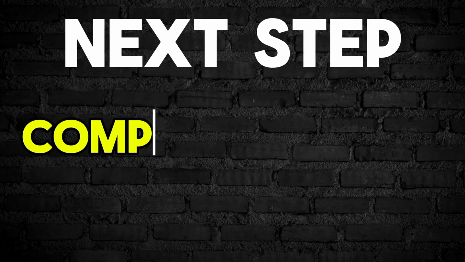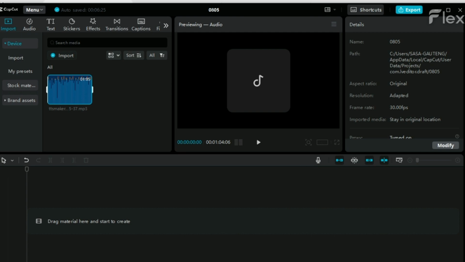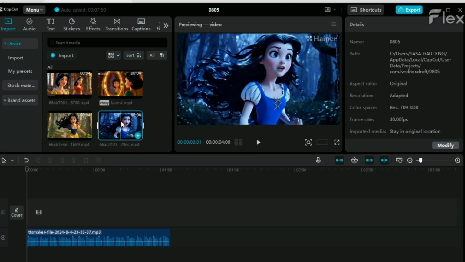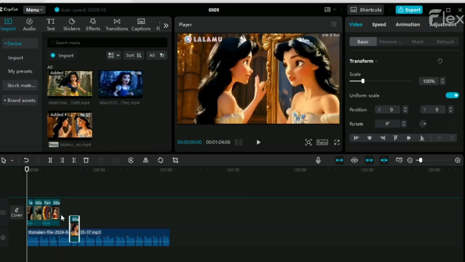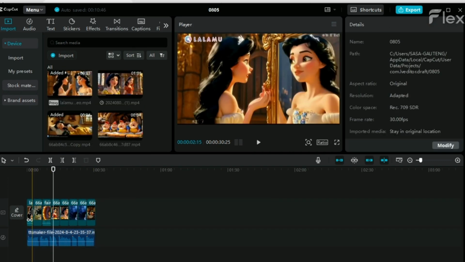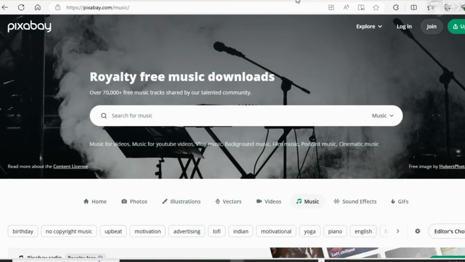Our next step is to compile and edit our videos. Go to the CapCut desktop app and upload the voiceover, drag it to the timeline since it will guide us. After, add the videos according to the story and preview them. Edit them accordingly with your voiceover. Add your transitions.